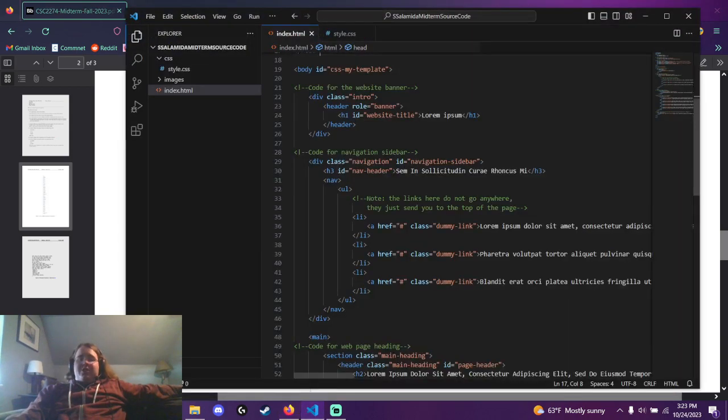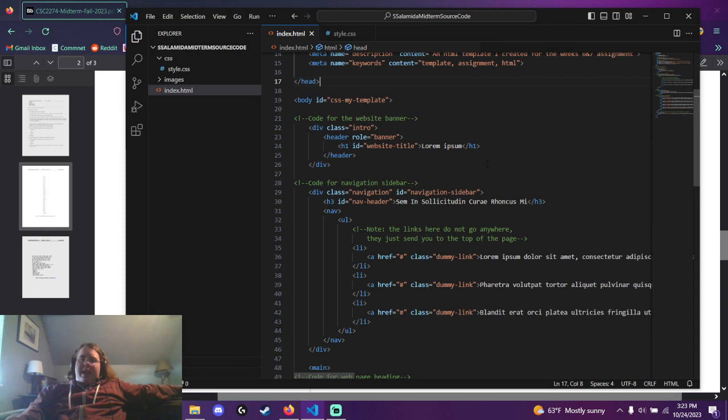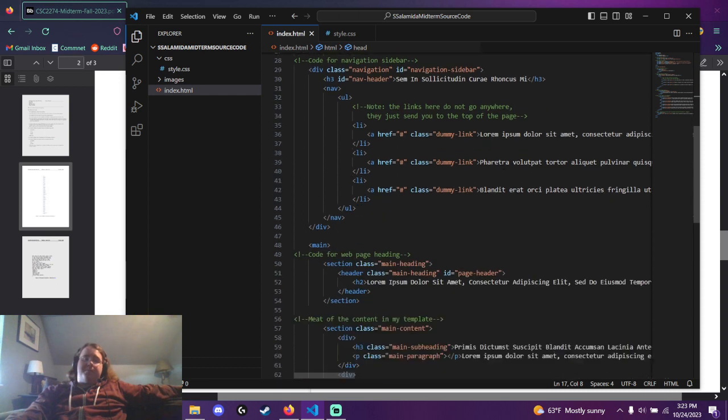So IDs, I tried to ID stuff as non-redundantly and as usefully as possible. Like the body section has CSS my template just in case I wanted to mess with everything in the body. Set a universal font or something like that. But I also ID'd my header in my banner section here. I ID'd my header 1 as website title, just so I can mess with that specifically if I wanted to.